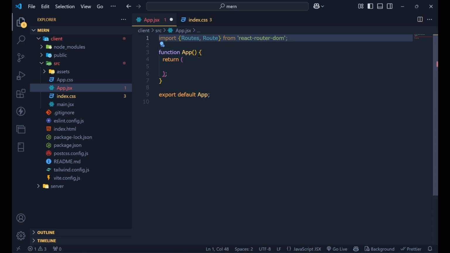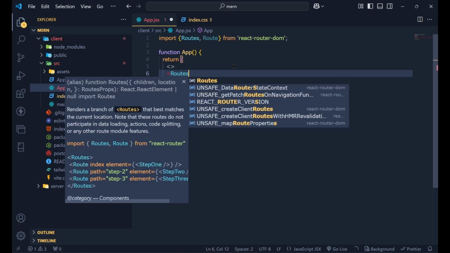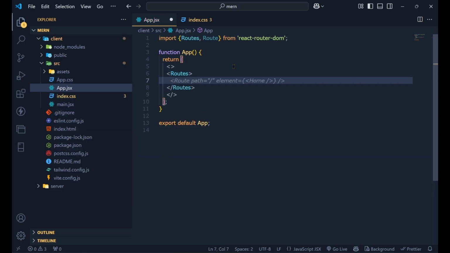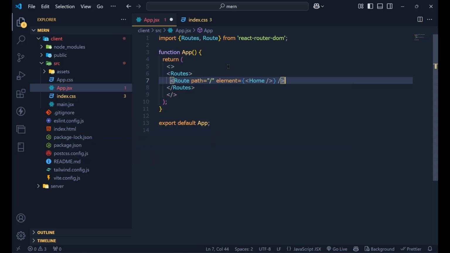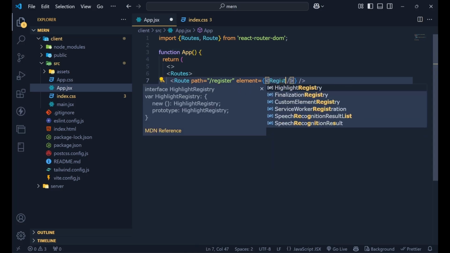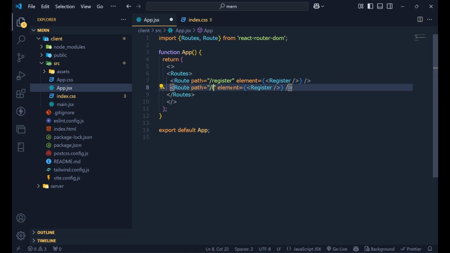And the next thing is, let's just do this. Inside these, we'll create this Routes. We will have multiple routes within this. So now here we are going to say different routes. So if the path is slash register, we are going to have a Register component. Here I will name it Register. All right. Similarly, we are going to have a Login component for slash login.